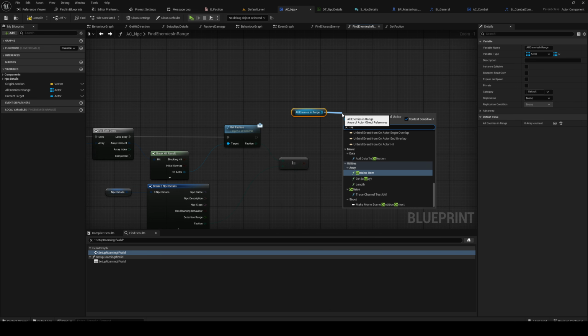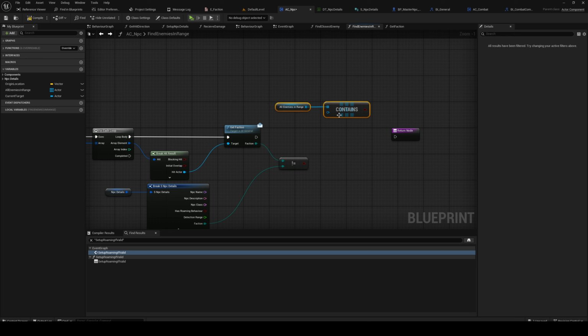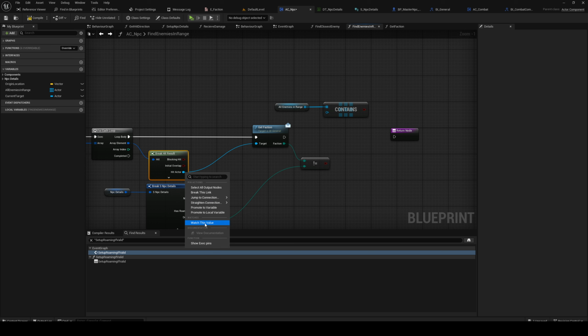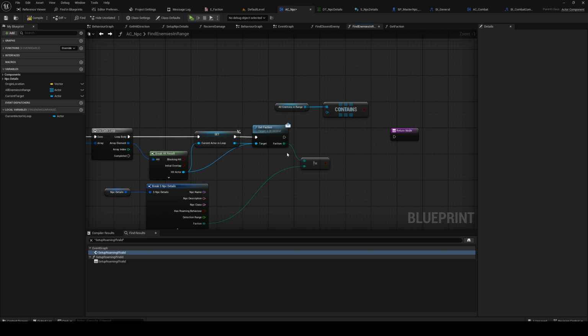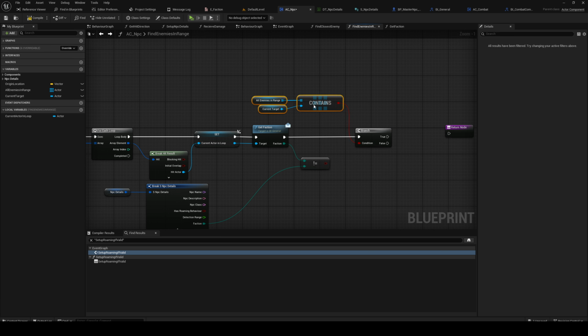Can do contains item. To make it easier and a little bit cleaner, I'm just gonna promote this one to a local variable, current actor in loop. And I can add this one here. So now we're gonna do a check here. If this all enemies in range contains the current actor in loop, we don't want to add it again. You could probably do add unique, but I prefer to do it like this.